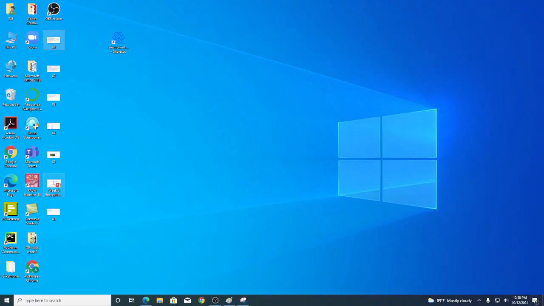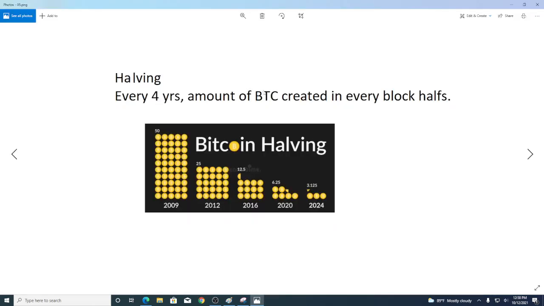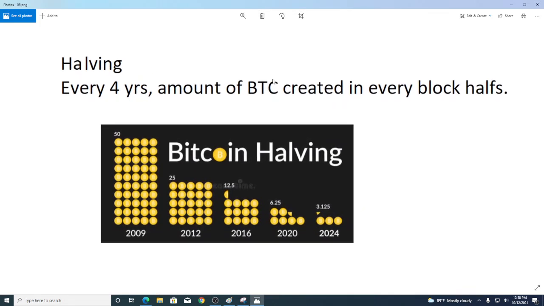Yeah, that was the last picture we made before we finished the previous class. Rewards in Bitcoin actually decrease. They halve every 4 years, okay? So every 4 years, this reward that comes every 10 minutes in Bitcoin is decreased by half.